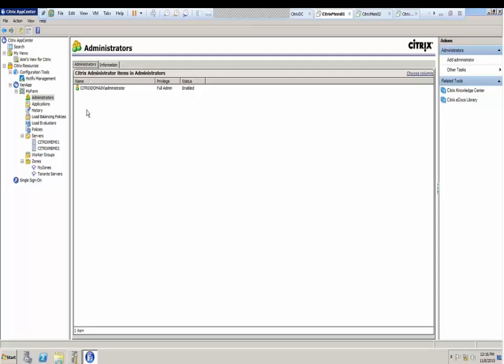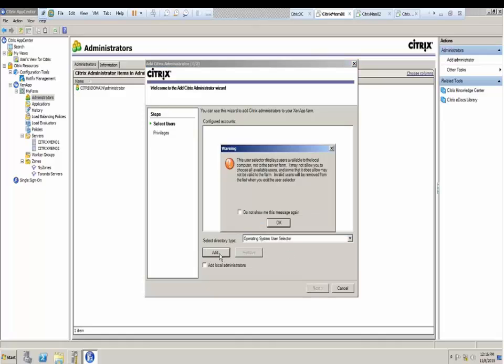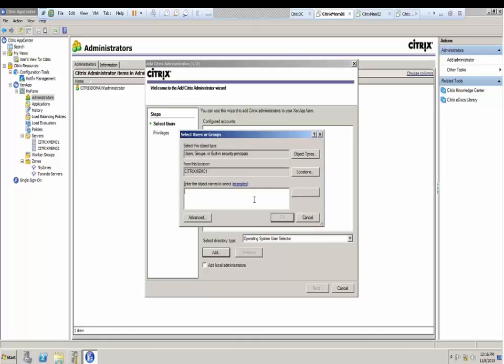and administrators now, let's try to create a delegation. So add administrator. If I go there, then there are Citrix user selector or operating system user selector. If I go for operating system user selector and click at this, the user selector displays users available to the local computer, not to the server farm. So no, we do not want to add users of this local computer, which is Citrix MEM01.